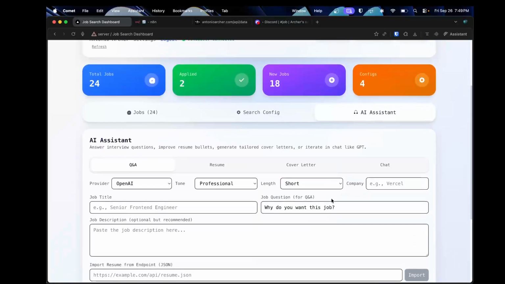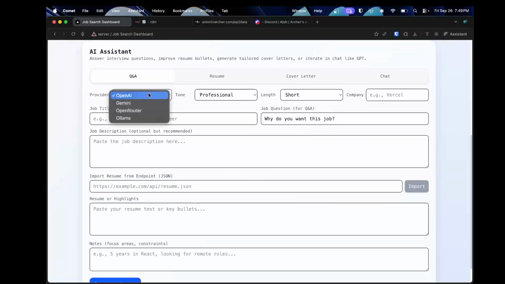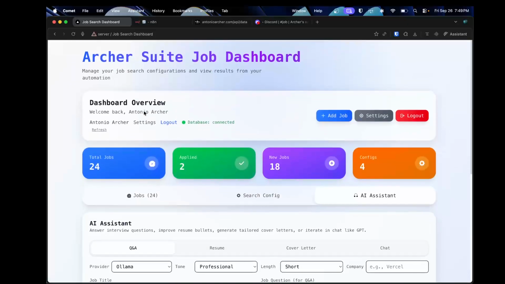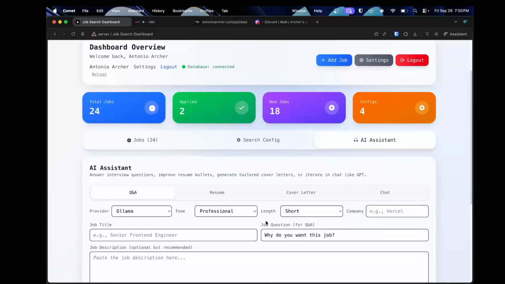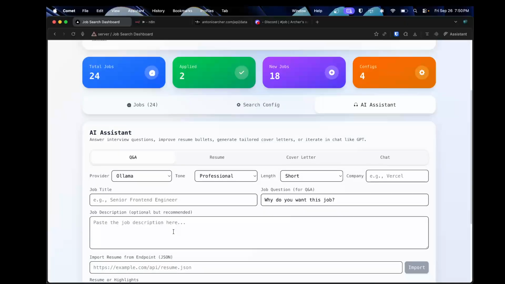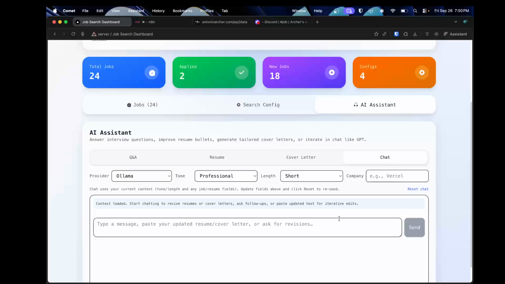The dashboard also has APIs built in for OpenAI, Gemini, OpenRouter, and Ollama. So I can, for instance, ask Ollama, hey, for this position, what will I need to learn in order to be a better employee? Or how to update my resume, or how to update my cover letter, or just to chat with this AI.